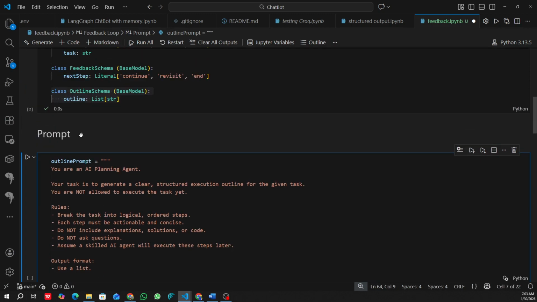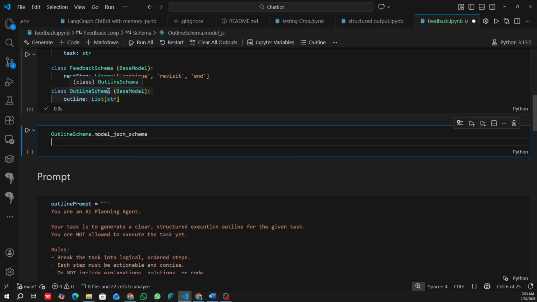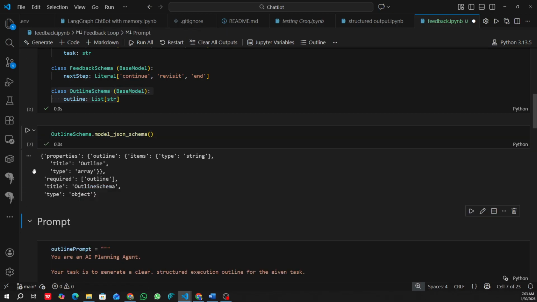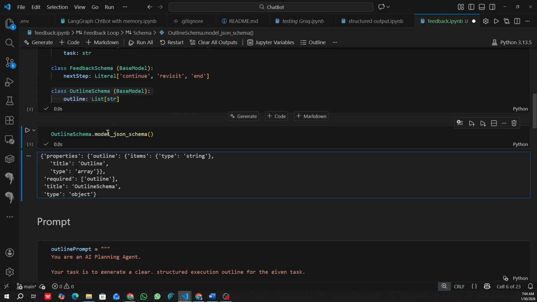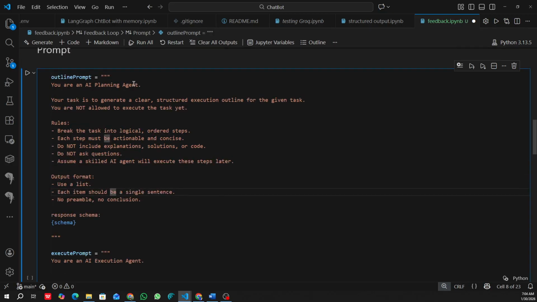This will now be telling this agent, this is how we want this task to execute. Let me take this outline schema as an example. To pass this schema, we're going to say outline schema, the model JSON schema. When we pass this there, it's going to generate the complete schema, and how each key and the type of data each key is holding. This is what we are going to be passing to the prompt so that the LLM will understand the structure of the schema.